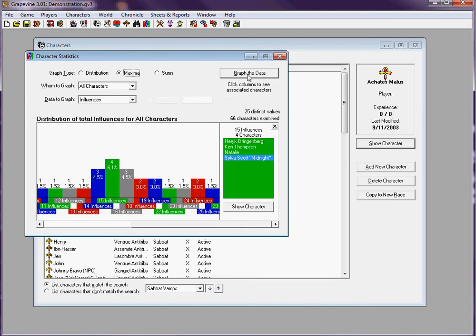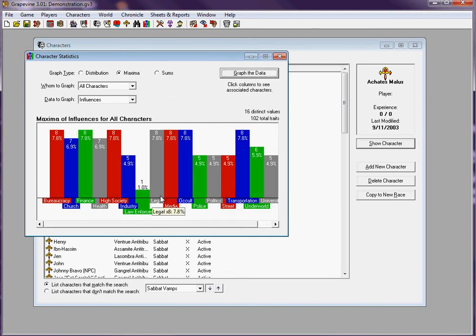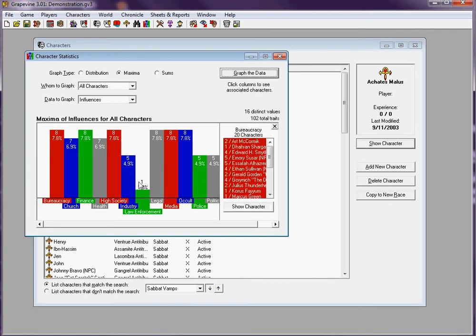If we go to maxima and graph that, it's going to show us each different category of influence and what the highest level is. Obviously there are some NPCs in here with 8 influence. So if we click on bureaucracy, it will show you everyone with bureaucracy. You just have to scroll down until you see the person with the highest level. This is good for seeing if any sort of influence-oriented plot is going to be over the heads of your characters or not.